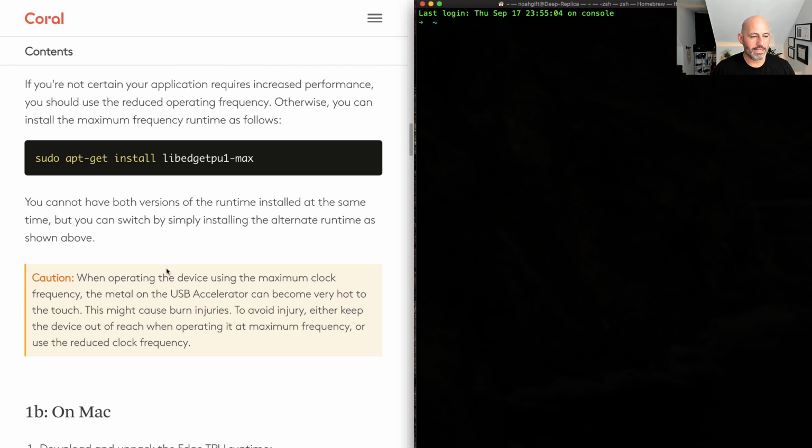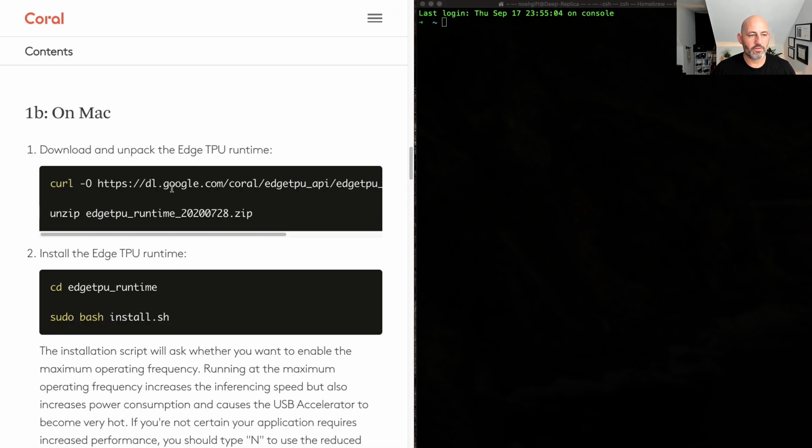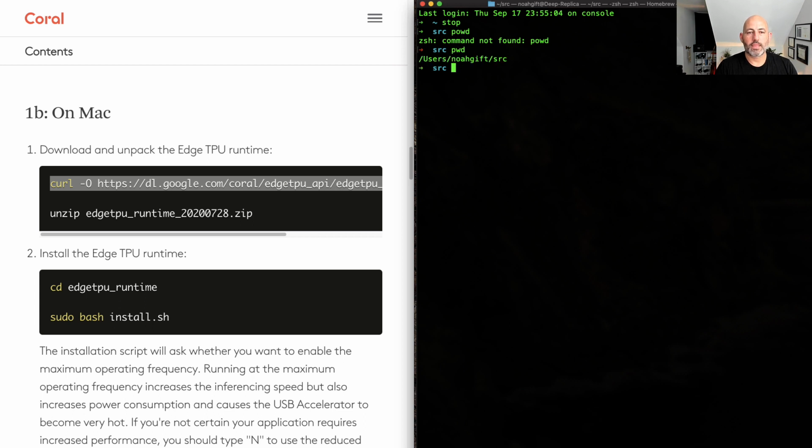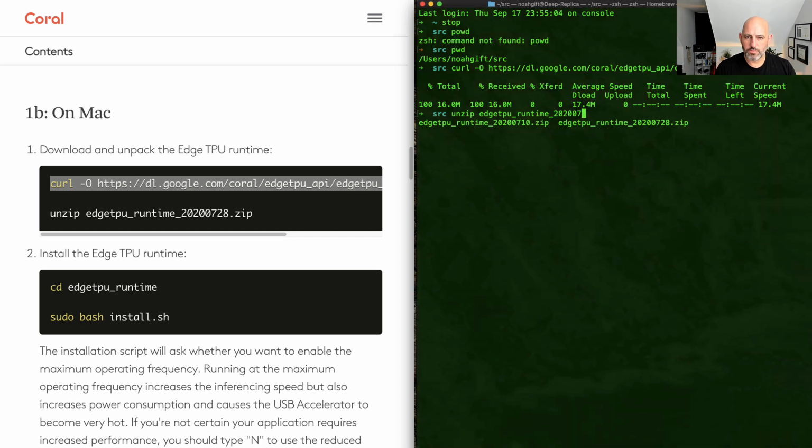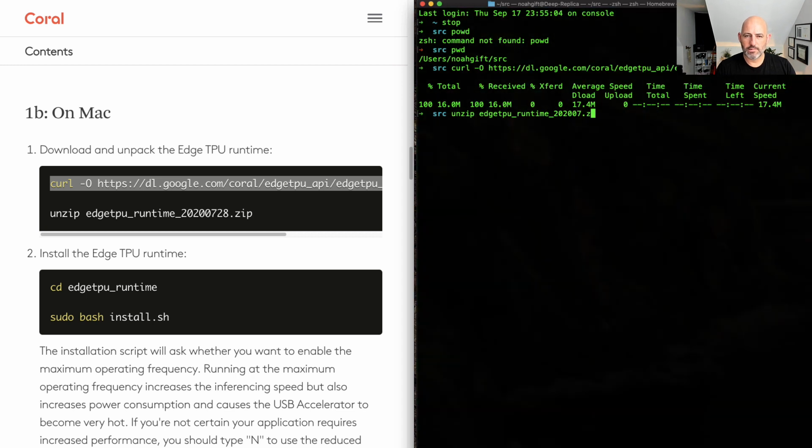Follow the OS 10 instructions. So I would do this first. I would go to a different directory, for example, my source directory, and then I would run this curl command, and this would just download the package that has the runtime in it. And then I would unzip it. So Edge TPU runtime 202.zip. Let's see, there you go. Unzip that, and we'll say replace it.